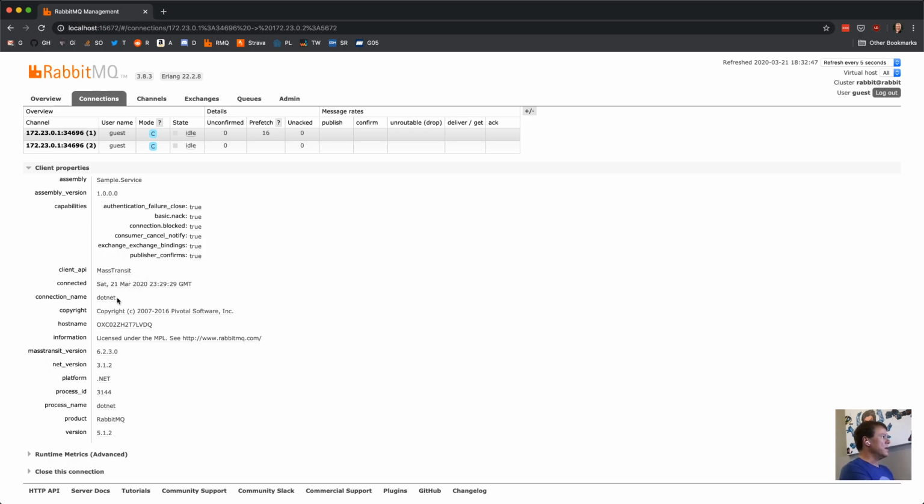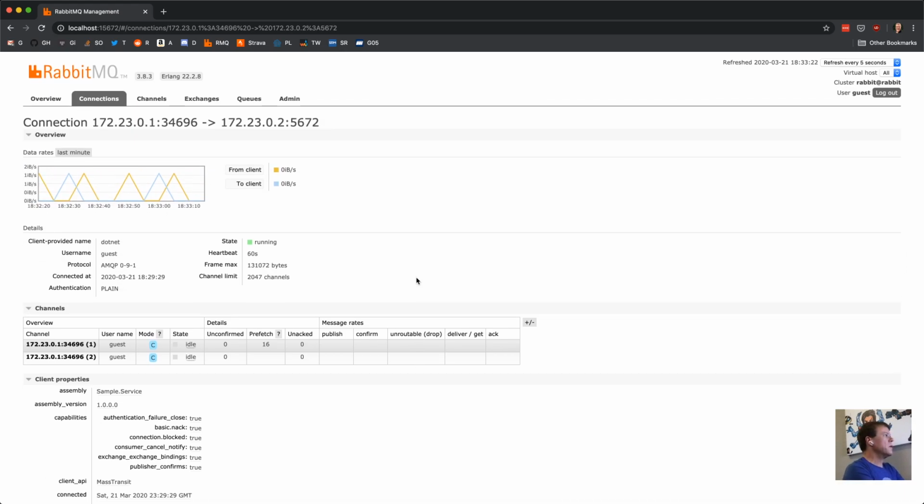The connection name is .NET, which is weird. I guess it takes the process name. Pivotal Software, because they bought RabbitMQ. The host name that's actually sending it. The MassTransit version, the .NET version, the platform of .NET, the product. It just gives you a little detail. It should have a host name, and I don't know why I don't see one there. Oh, because that's the IP address. Never mind. Okay, so that's all good. .NET version 3.12. Oh, core app, yeah. So that's kind of what we see on the broker.